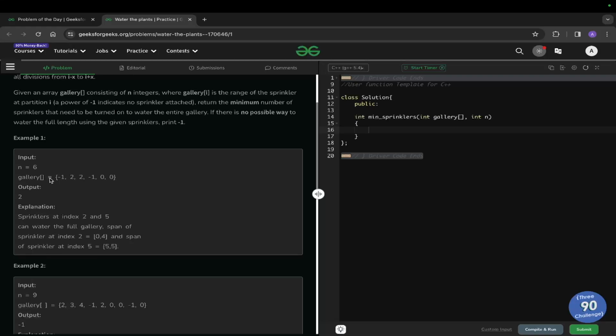So basically, if you see this input, this 2 can water from index -1 to this index. Similarly, this can water from this to this. So we can pick this one and this one in order to water the whole gallery. So our output in this case is going to be 2.